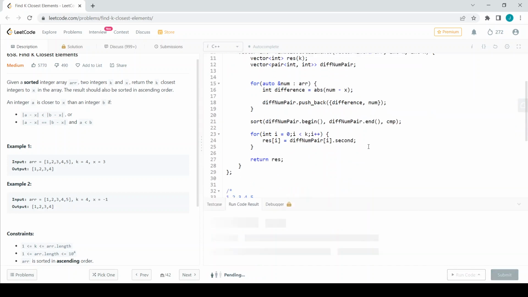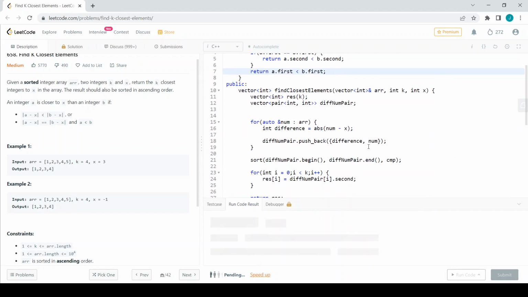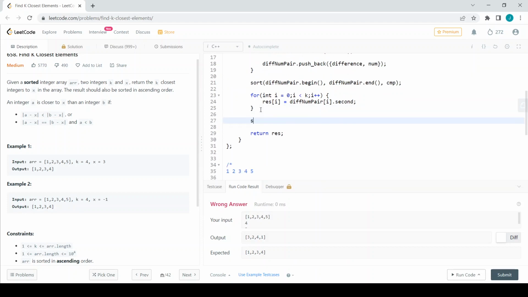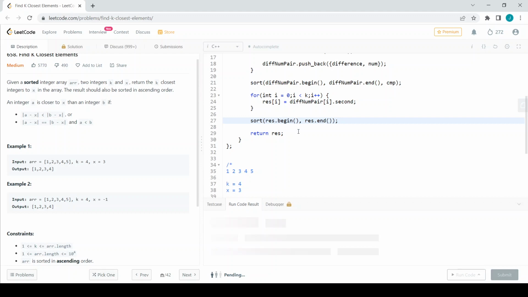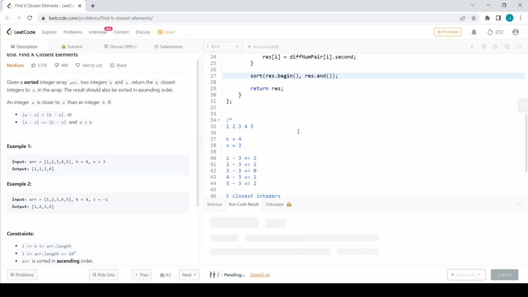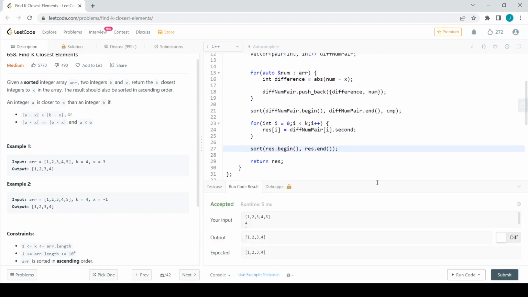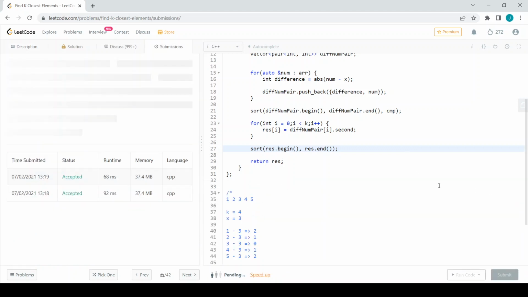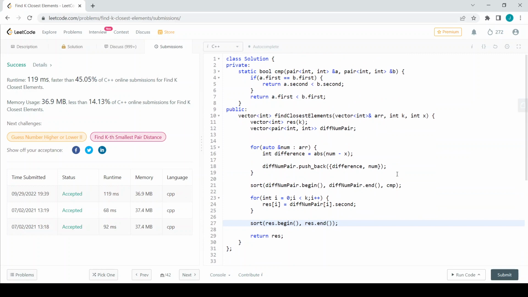Let us run the code and see. Finally we have to sort the resultant vector also. I have forgotten it: res dot begin comma res dot end. Now we can just run our code. So we got accepted. Let us submit the code as well. So hope it got accepted.